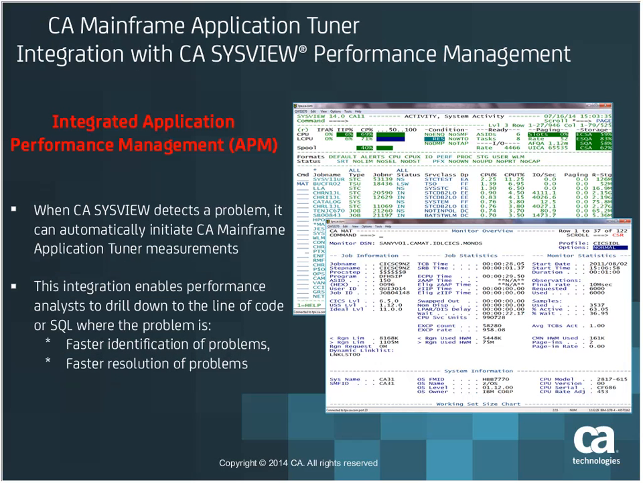Here's a sample of the MAT and SysView integration. As I mentioned earlier, you can see that I can be in any of the activity or task level type screens in SysView, and it's just a matter of entering the MAT command, and that will in return invoke a MAP measurement, and then I'll be able to get the details as to what was the problem with this specific application.